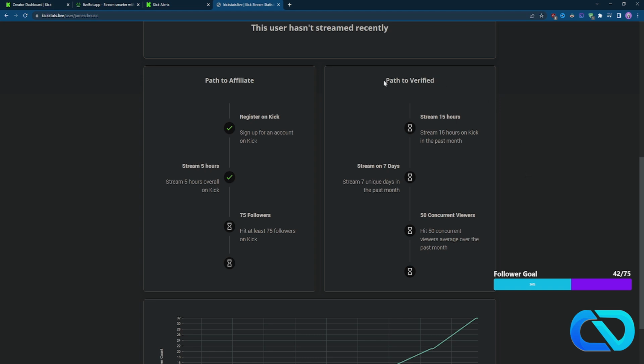Also, you can get verified, you can get a check mark on Kick. For that, you have to stream 15 hours in 1 month. You need to stream on 7 unique days in a month, and also you need to have 50 concurrent viewers in the last month. So from what I've seen on Kick, sometimes it's crazy, but possible, yes.